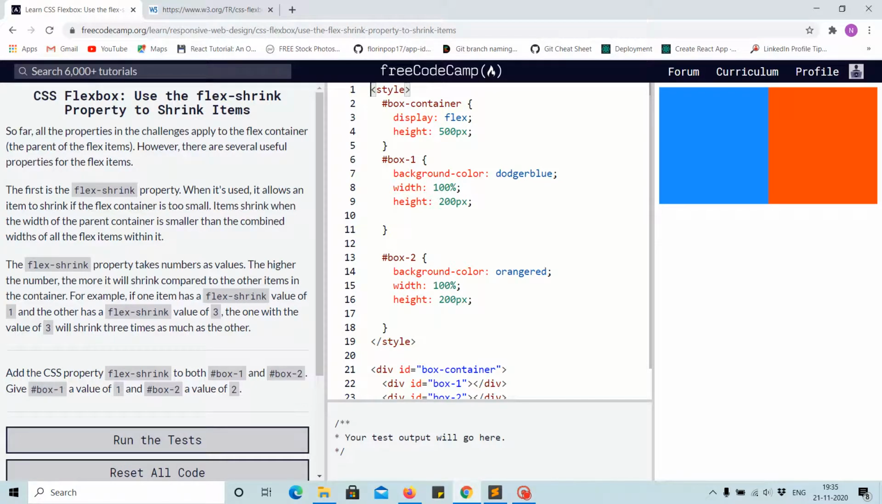Items shrink when the width of the parent container is smaller than the combined width of the flex items within it. The flex-shrink property takes a number as its value. The higher the number, the more it will shrink compared to other items in the container. For example, if one item has a flex-shrink value of 1 and the other has a flex-shrink value of 3, the one with the value of 3 will shrink 3 times as much as the other.